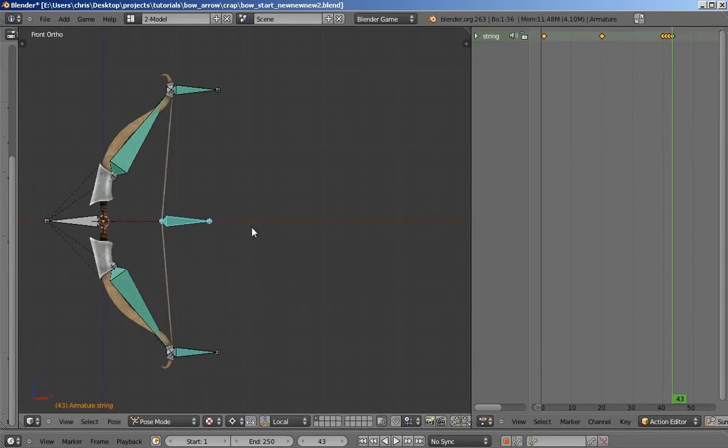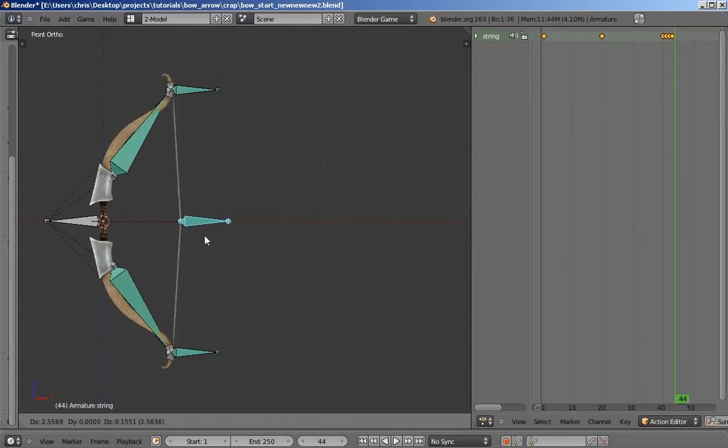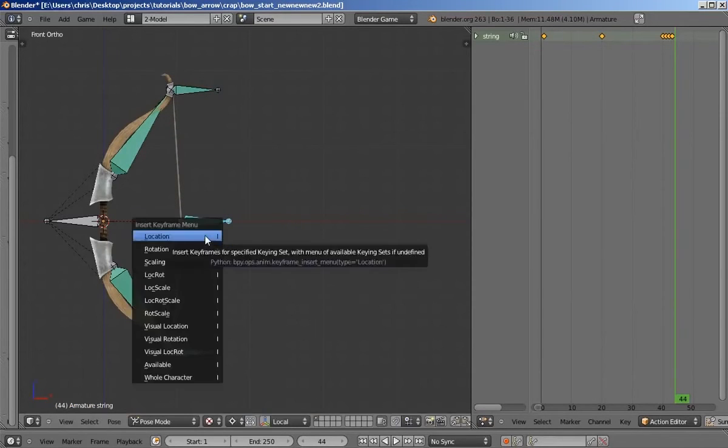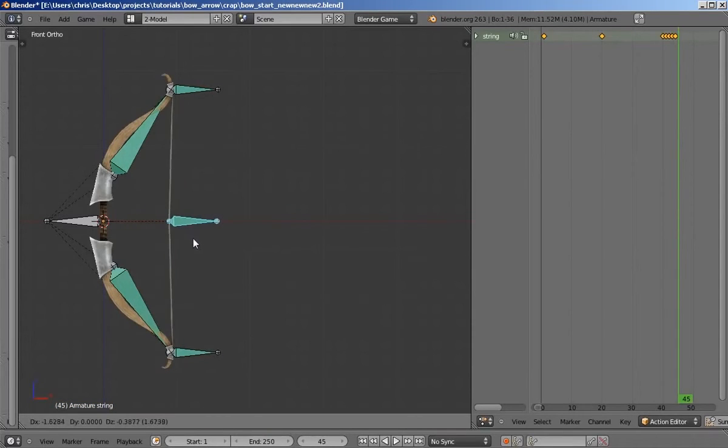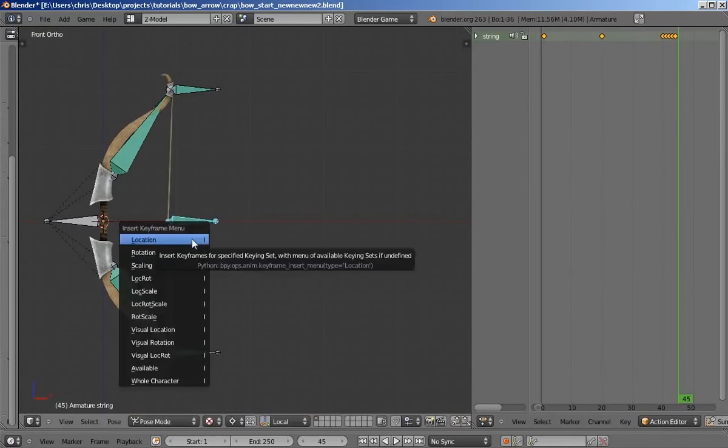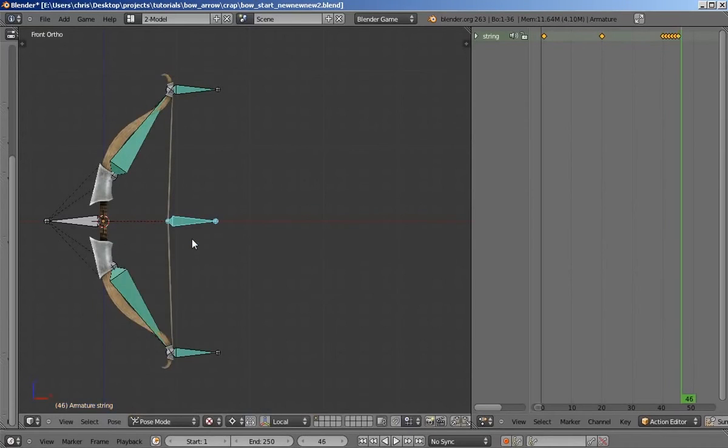Insert location keyframe. Just keep doing this. So frame 44, pull it back the other direction, but not as far as it was before. Insert location keyframe. Frame 45, pull it back just a little bit past the original position. Insert a keyframe there. And then at frame 46, press Alt and G to clear its location so it's back at its rest position. And insert a location keyframe there.